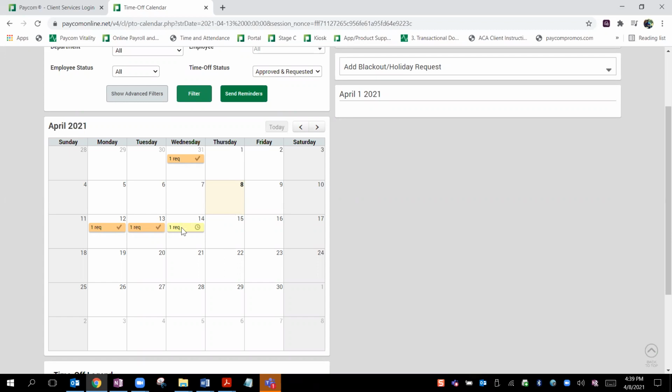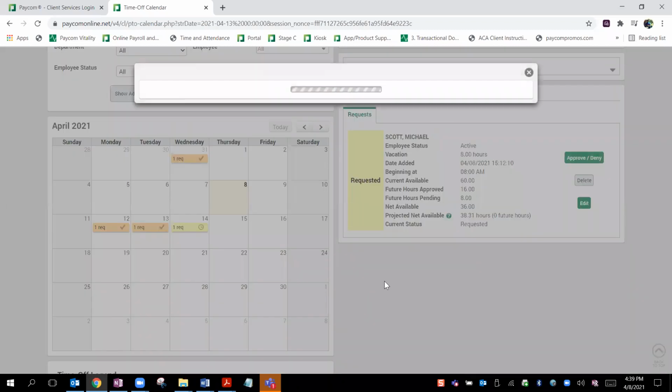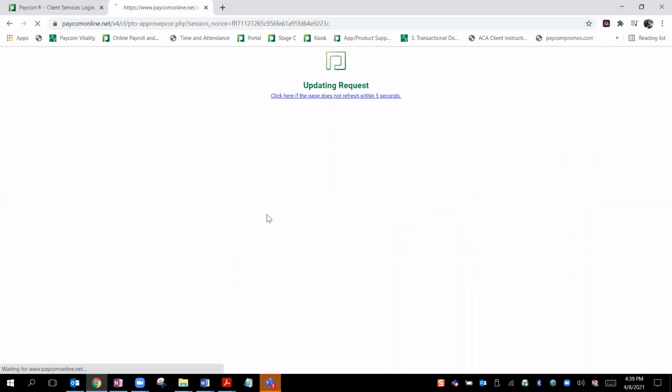Again, to approve a request, you can simply click on that day of the calendar and you can approve or deny that request with 2 clicks of a button.